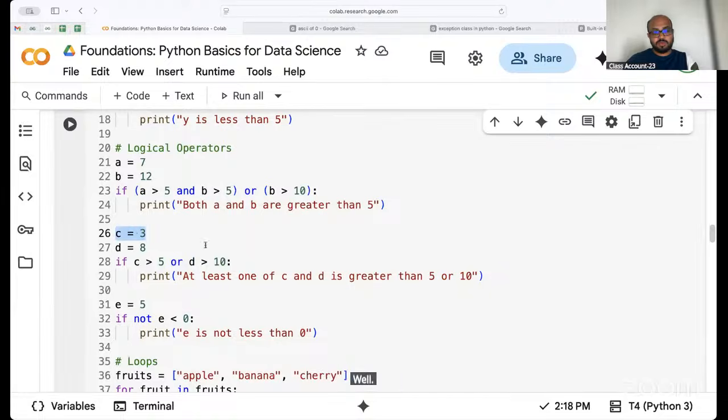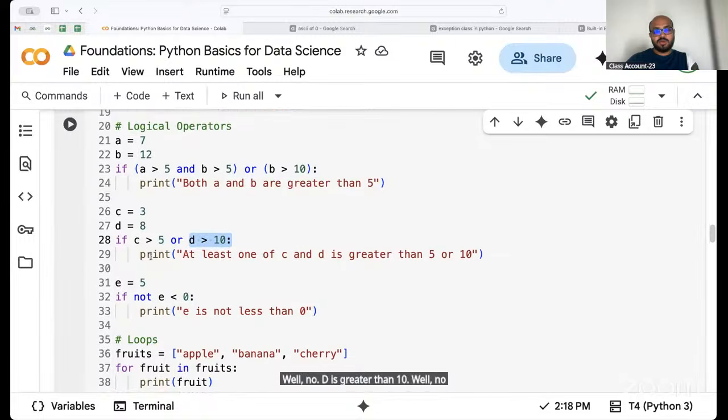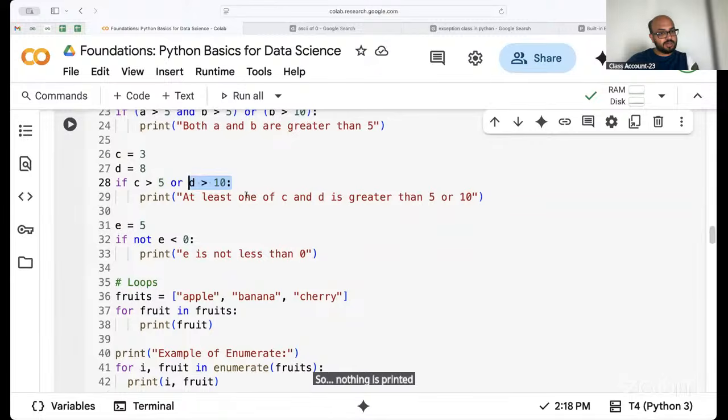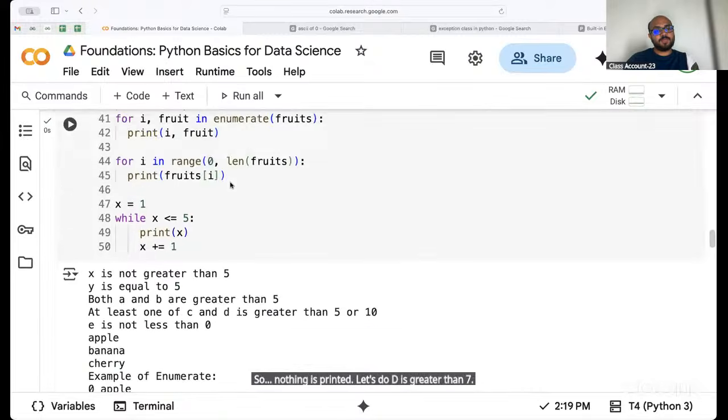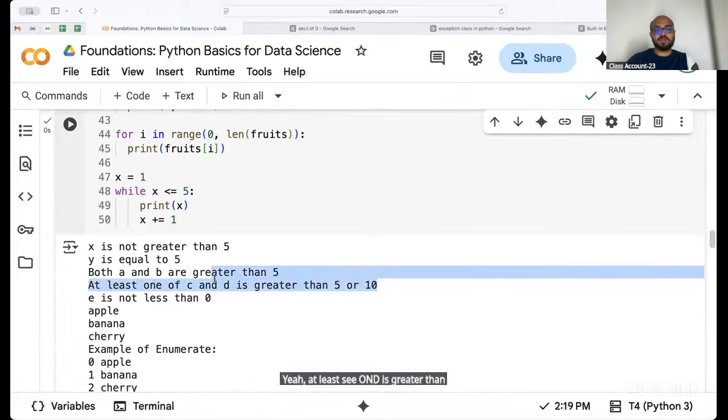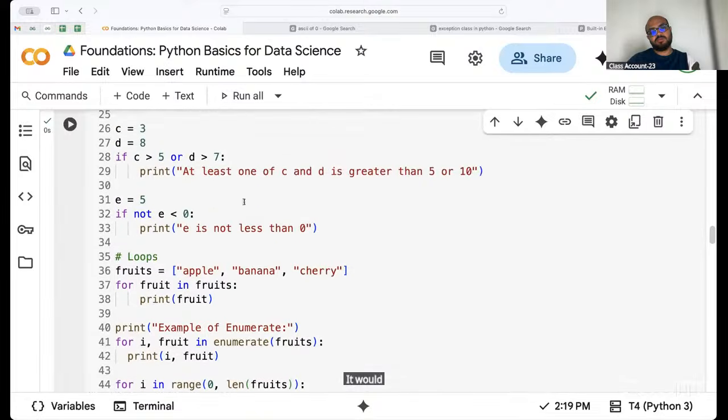Then you have C is greater than 5. Well, no. D is greater than 10. Well, no. So nothing is printed. Let's do D is greater than 7. It should be C or D, not and.